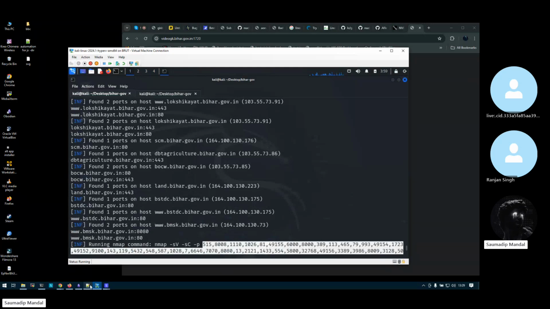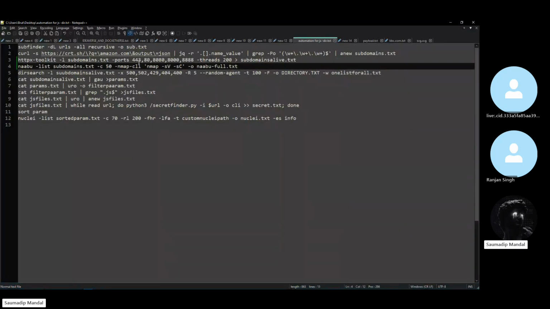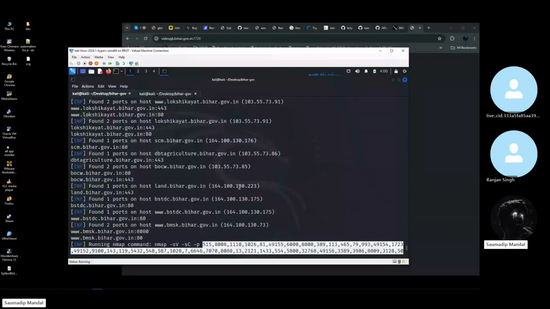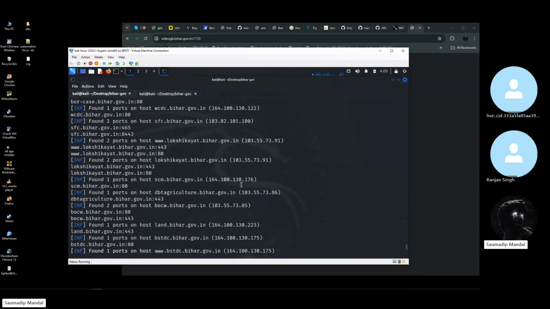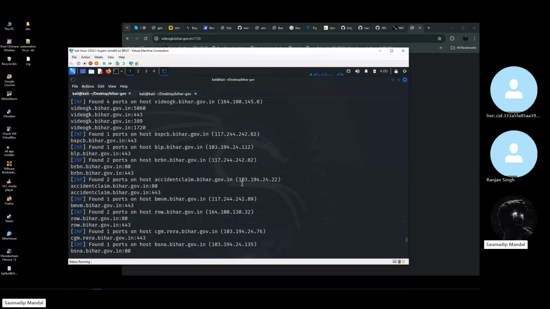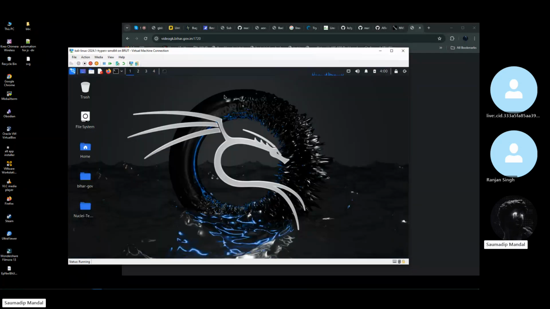The Naabu command is basically used here, with the list of subdomains. It will take time because there are some IPs, probably 40 or 50 IPs. So that's the thing. Now params.txt is probably capturing the data.